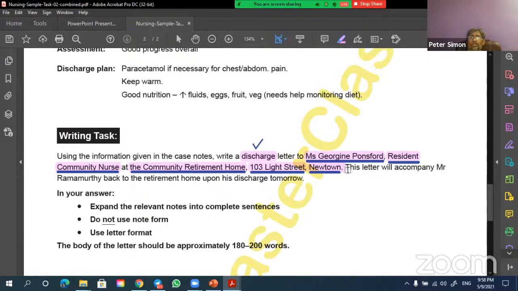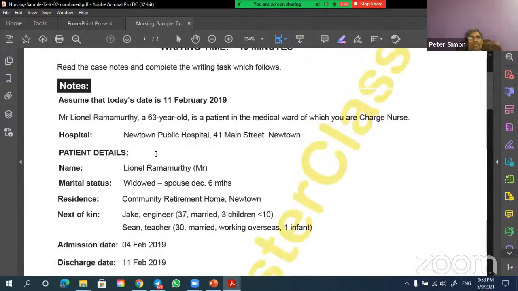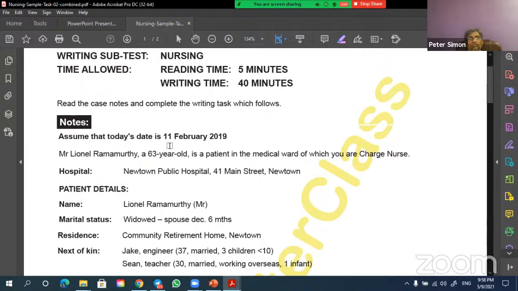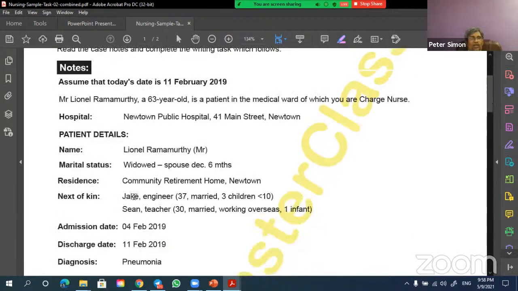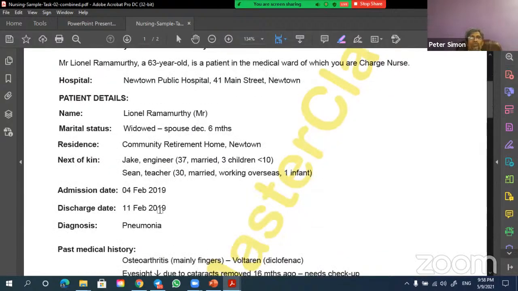Okay, now you see, "This letter will accompany Mr. Ramamurthy back to the retirement home upon his discharge tomorrow." So this is one piece of information you are getting from the writing task. And the discharge date is here. Discharge date is 11 February 2009.